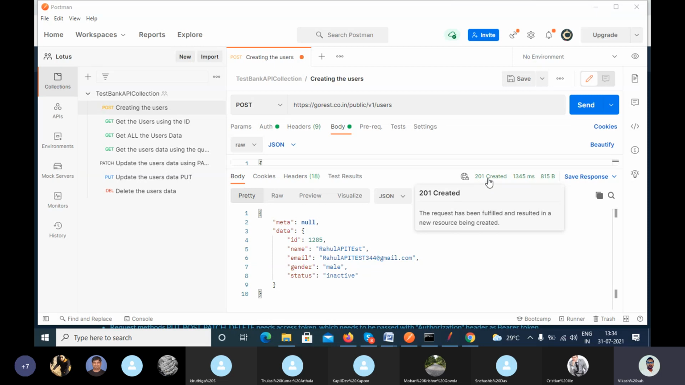Now you have the question: who decides this status code to implement? The client will decide what status code you want when you create the data. In some projects, when you create the data, you will get 200 OK also. In some projects you will get 201 Created. So it depends on the requirement.